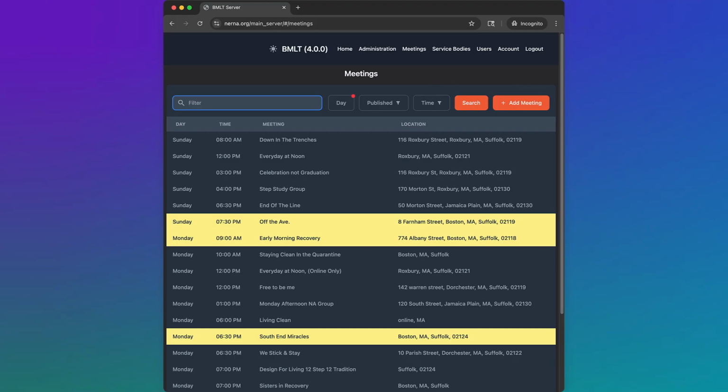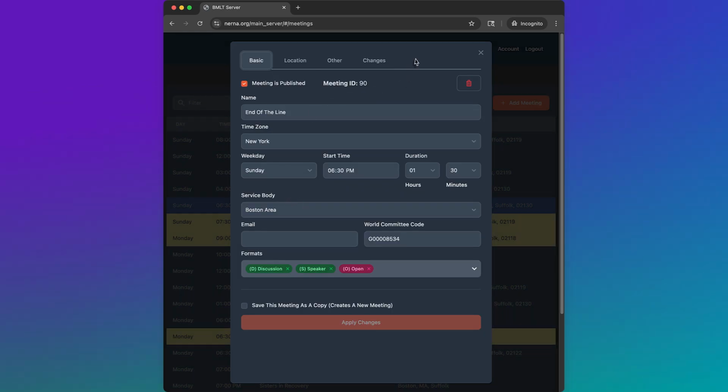So first we will go through the process of editing a meeting. Let's say we needed to edit the End of the Line meeting here in Jamaica Plain. And again, I'm just using this as an example. If we click on that, this opens up the specific meeting information. So you'll see there's 4 tabs up here: basic information, the location, other, and then changes.